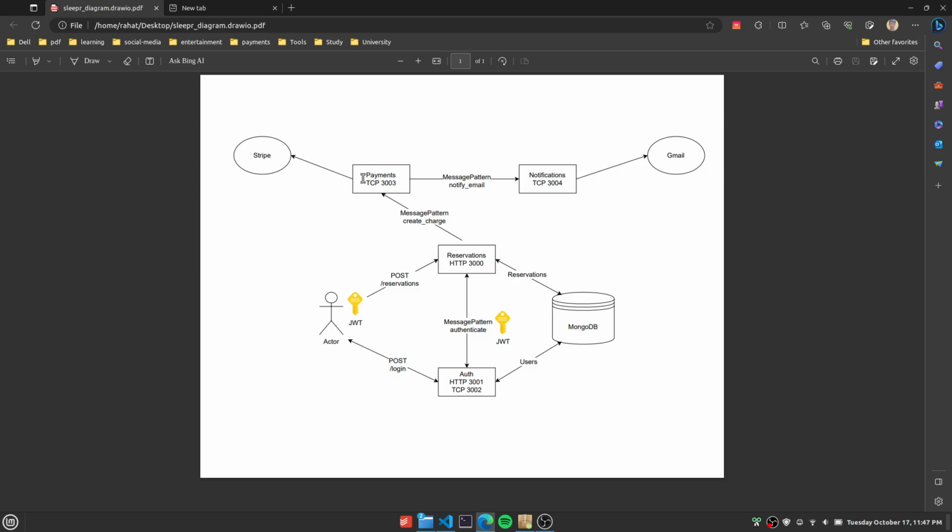Then after that it will keep generating the invoice ID, and after generation it will send it back to the reservation. After the reservation gets the invoice ID from the payment service, it will pass it back to the actor so that he can get his invoice ID and all the stuff for the booking. So in this way the whole thing is working.